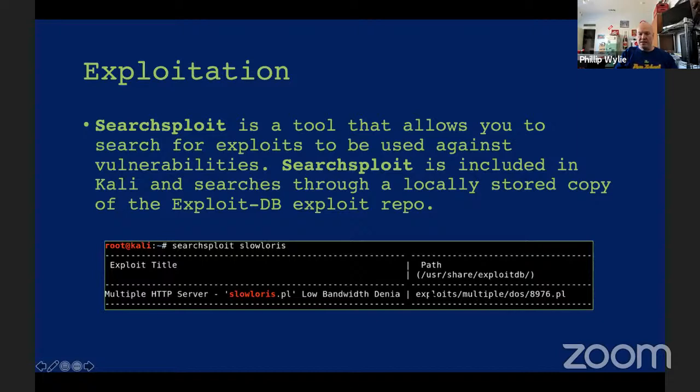So you could run this using the directory path, but what I do a lot of times is I will copy the exploit over into a project folder or into my documents folder. That way I can work with it. Because if I need to modify that exploit to work on that particular target, then I'm not messing up the original copy of that exploit.